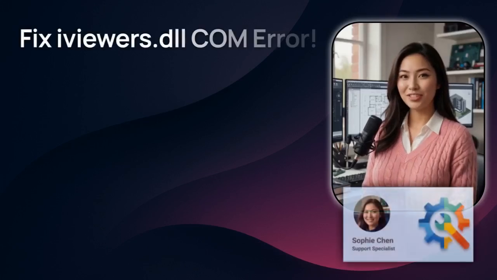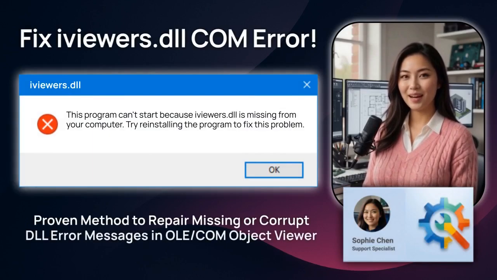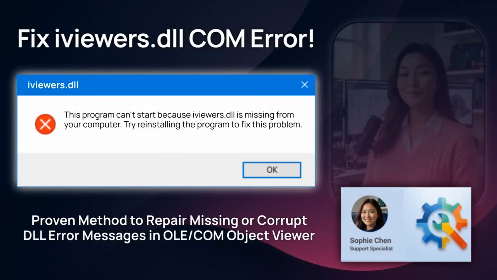Are you missing the Iviewers Library DLL? I'm Sophie Chen, a Windows system specialist, and I'll help you fix this system error right now.